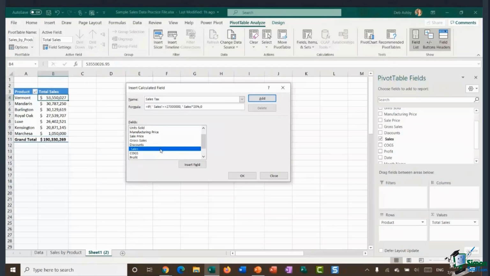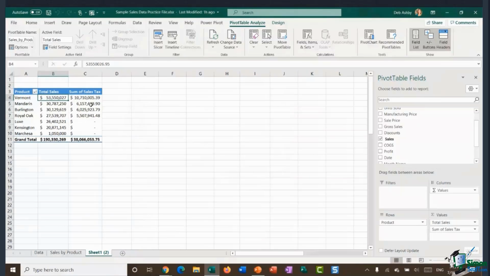Okay, now that is a very basic IF statement. And again, if you've never used them before, then that might be something that you want to look up. But I just really want to show you how you can utilize it within calculated fields. So now when I click on OK, you can see I now get a new column and it's worked out that sales tax for everything that's above 27 million, and for everything that's under, I have nothing in there.